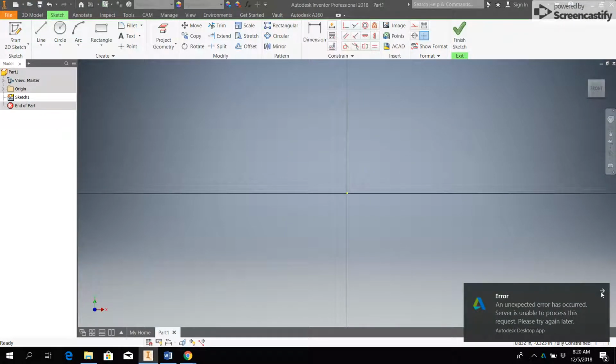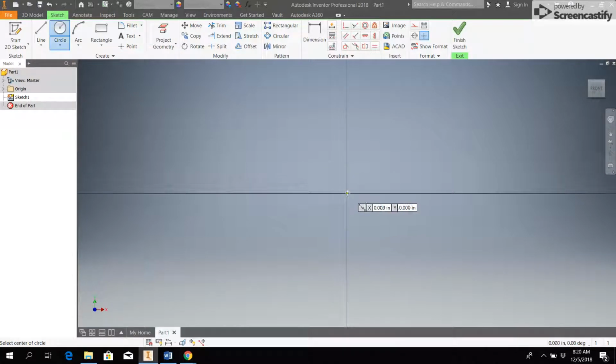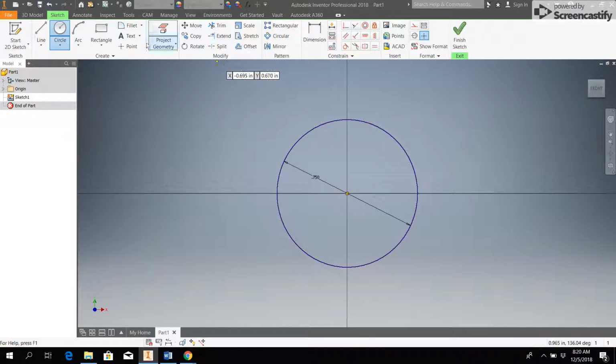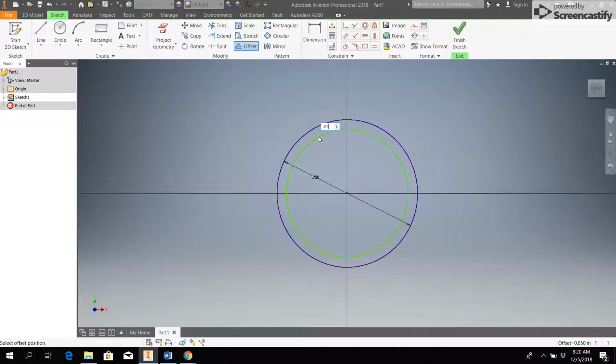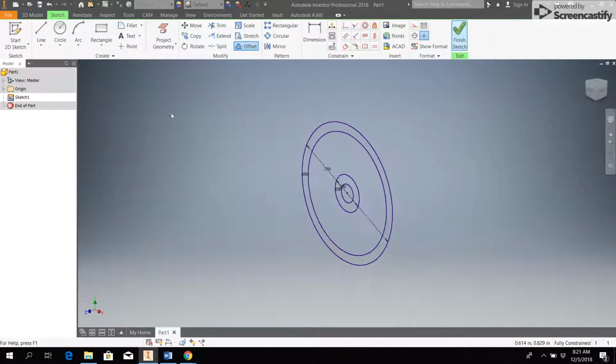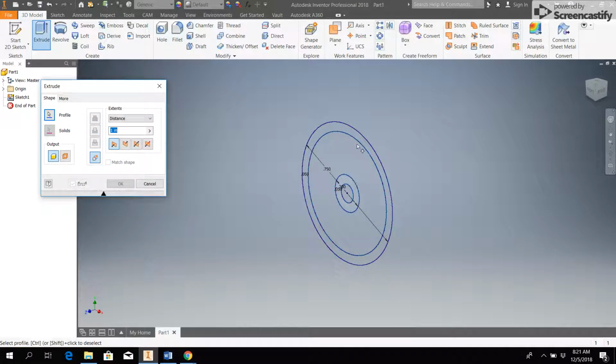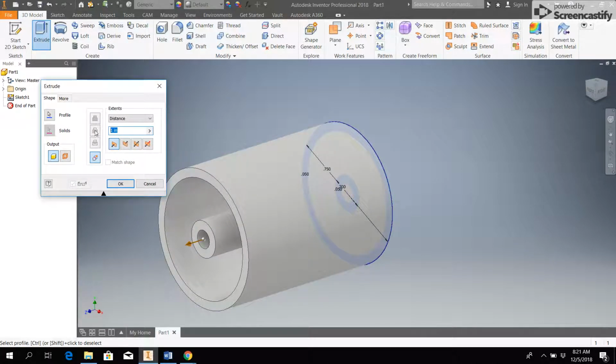We'll start by making our outer diameter of 0.75, and I offset that by 0.05. I could have used the circle tool again to make that inner one. I just chose to do the offset tool because I like it, and I knew what the offset was. So again, we have an offset of 0.05 there. And so I can finish that sketch, and we'll extrude both of these rings 0.25.